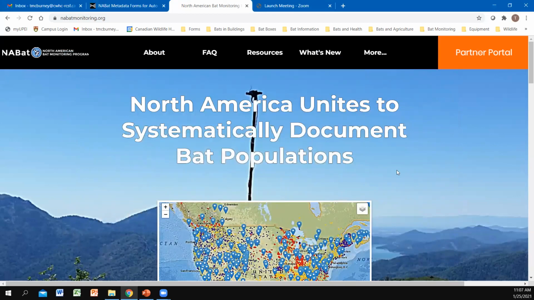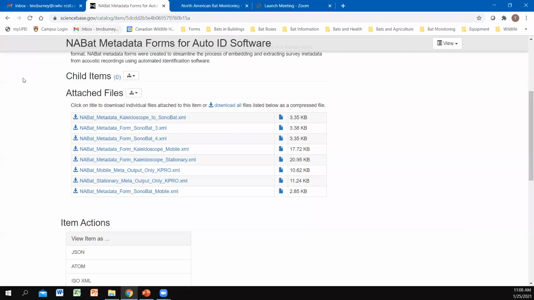So the first thing you need to do before you can start processing your raw data is you need to download 2 metadata forms for Kaleidoscope. And you can find those on this website. So you can see that here. The website is also, there's a link for the website in our guide, so you can use our guide to get to this page as well.